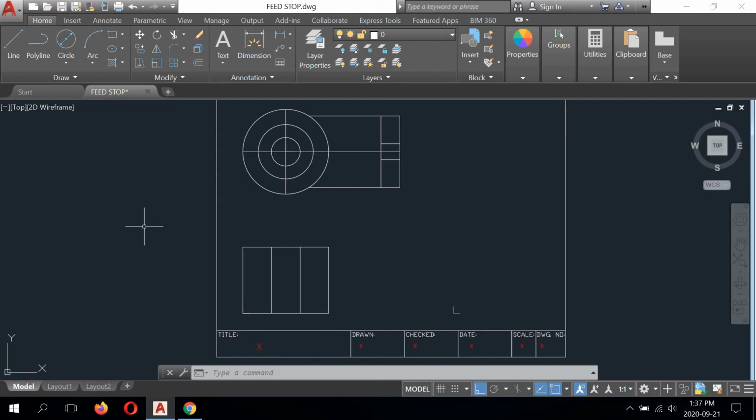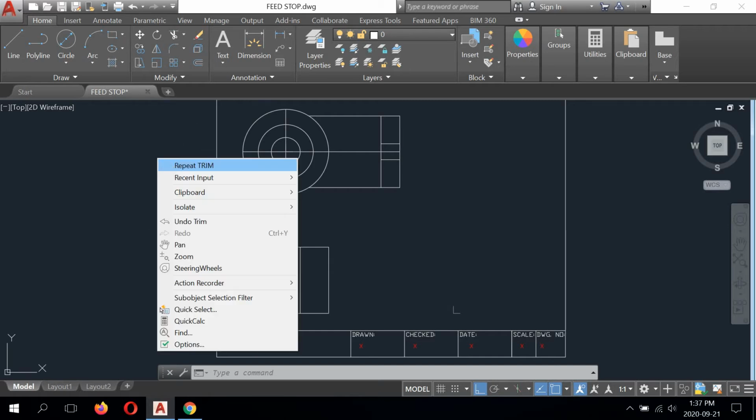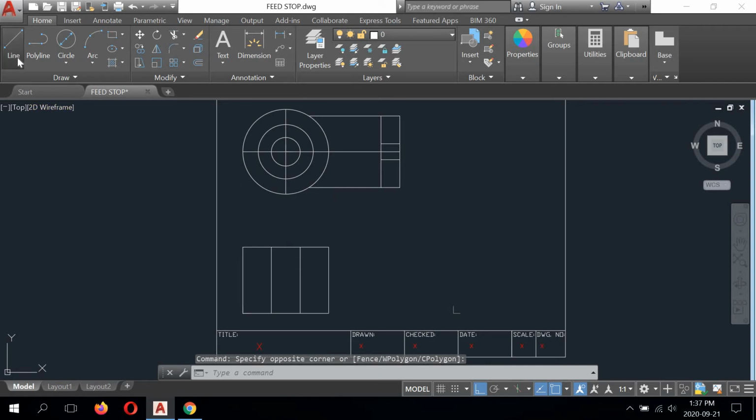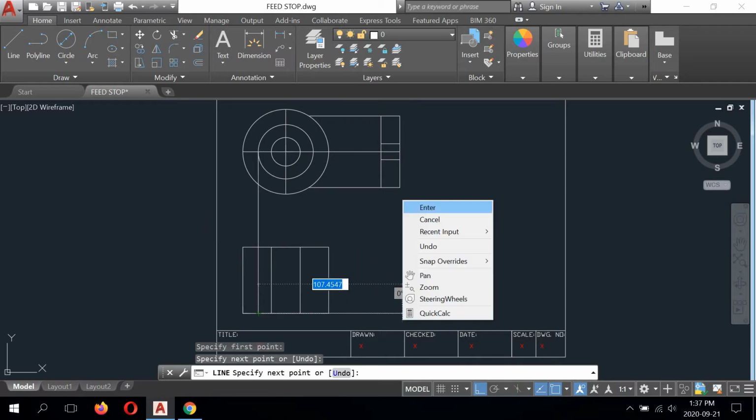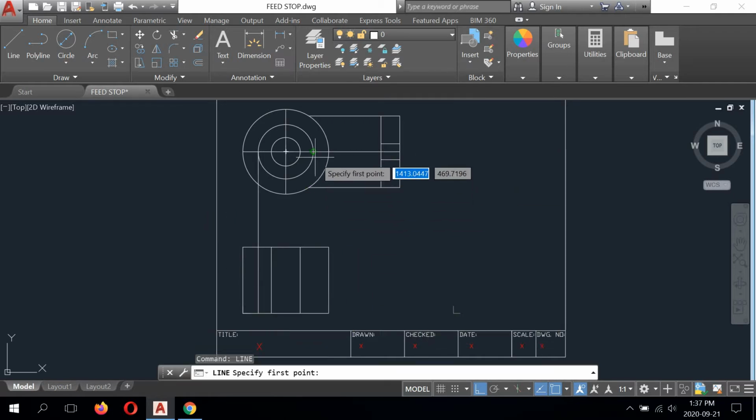The next size circle is 41, and it's 12 deep. So what I can do, right click, actually I want to start again with line, so line, pick this quadrant, come down to perpendicular. We're going to repeat that again.